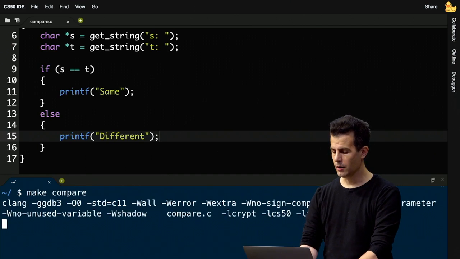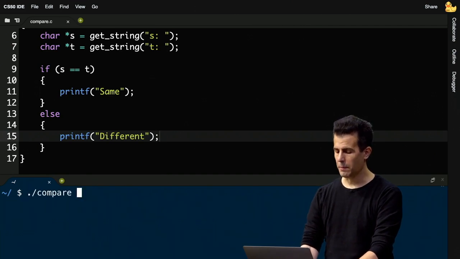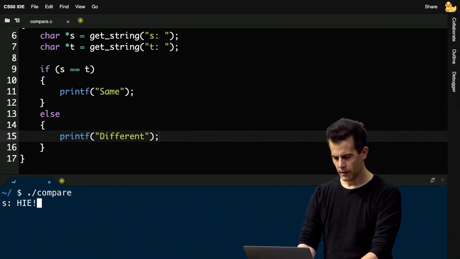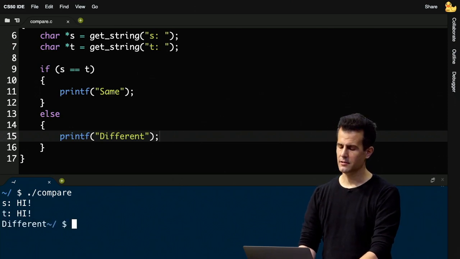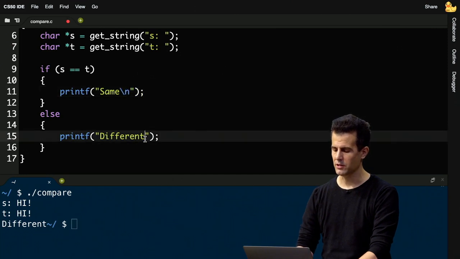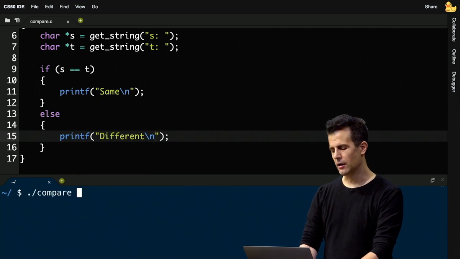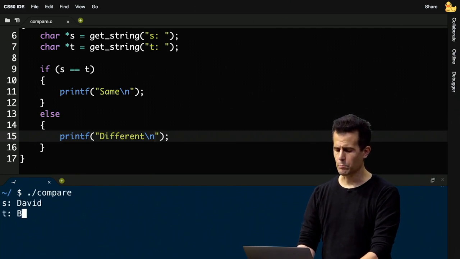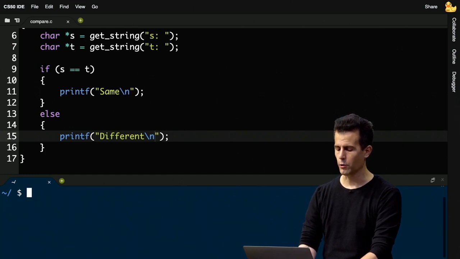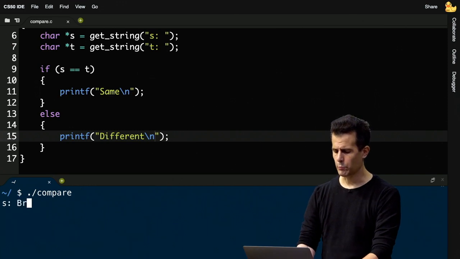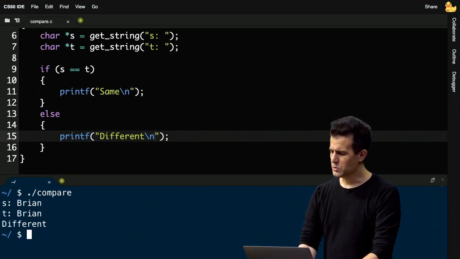Let me make compare. Seems to compile OK. ./compare. Let me type in hi, and hi again. And voila, different. And I forgot my \n's, but that seems to be the least of my problems. Let me recompile this and run it again. Let's do a quick test. David, Brian: these are definitely different. OK, good, so the program seems to work. How about David, David? Also different. Let me try again. Brian, Brian, also different. But I'm pretty sure those strings are the same.